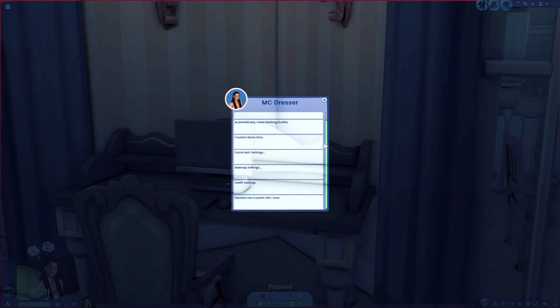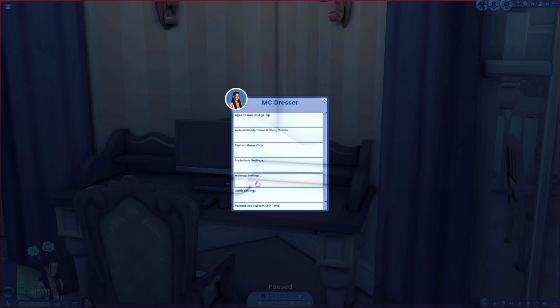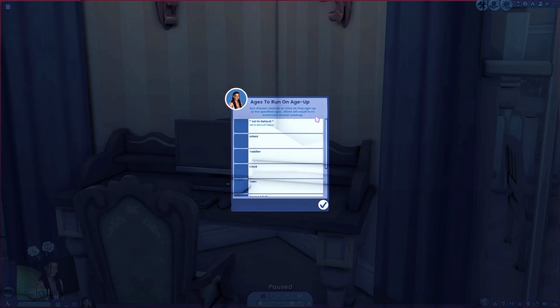I think I do about half of these. I know I don't do anything in the makeup settings. But ages to run on age up. So run MC Dresser cleanup on Sims as they age up to the specific ages. Blank will result in no automatic dresser cleanup. I think this works so essentially if you have a CFG file, each time they age up to whatever age this is, it'll run through the CFG file and give them one of those randomly picked outfits.